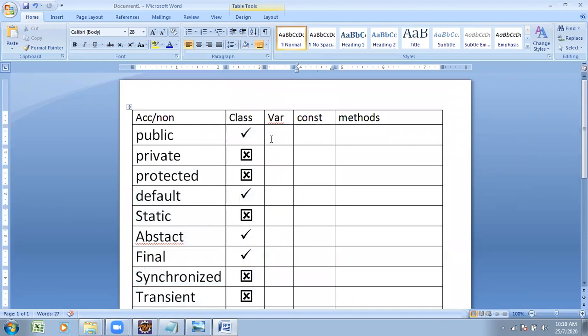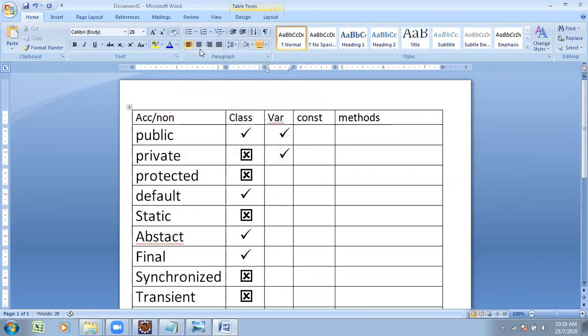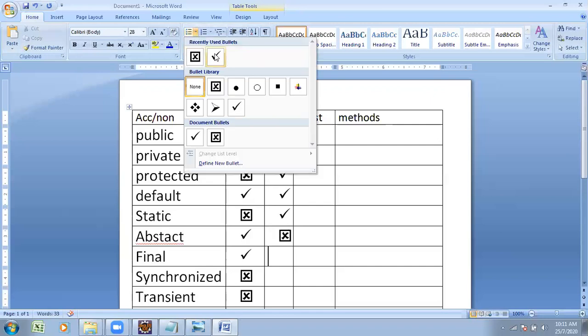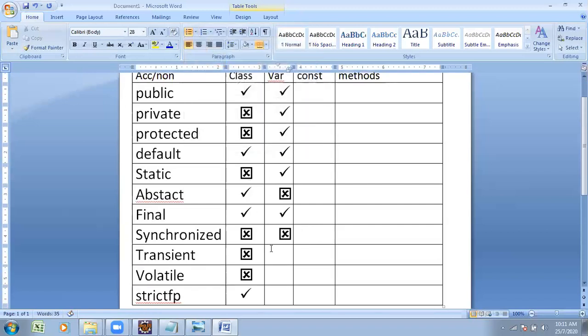Let me go through which variable types are allowed. We can declare a variable as public. Private type is also supported. Protected type is supported. Default type is supported. Static variables are allowed. Next, we cannot declare it as abstract type. Final variables, nothing but constants, are supported. Synchronized before the variable is not allowed. Transient before the variable is allowed.